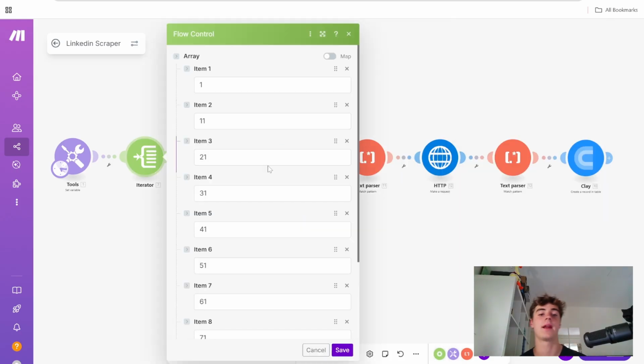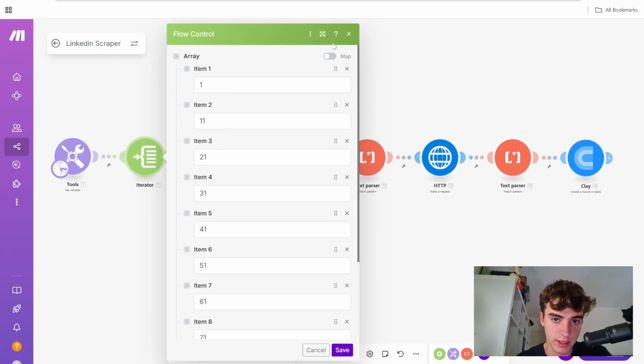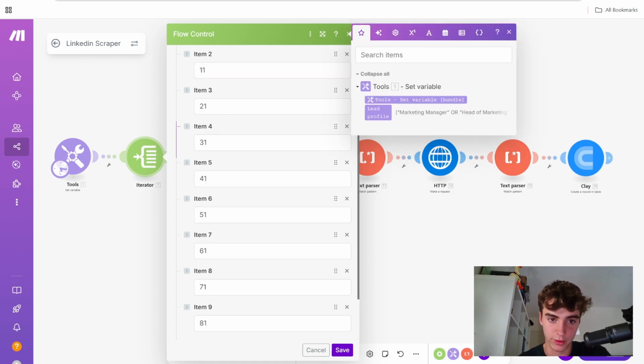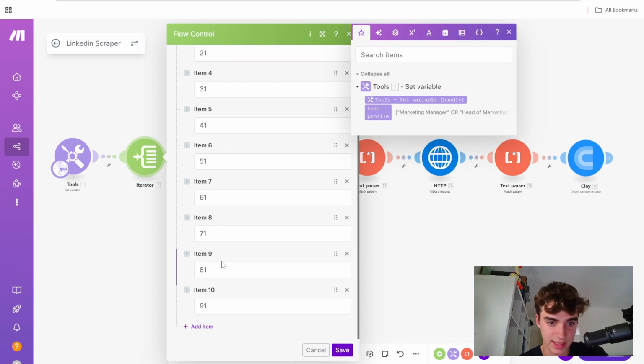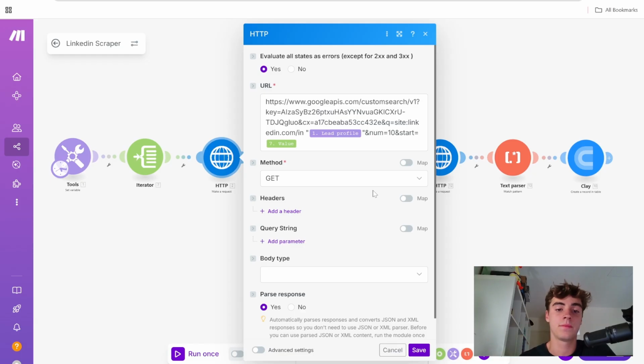Now, coming back to iterator, you want to create an array, and you want to have an item. Each item, don't have it on map. You want to have it on just create your own. And you want to do 1, 11, 21, 41, 61, 71, 81, 91. And this is so it repeats the request 10 times. So we get 100 leads instead of 10.